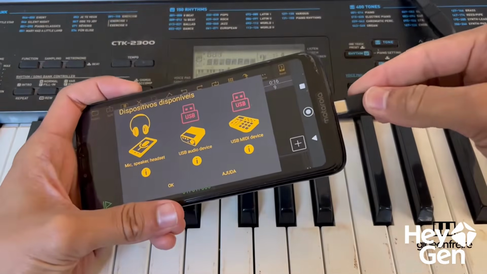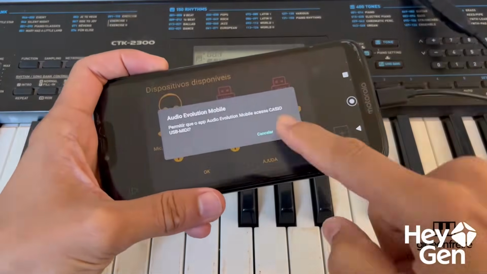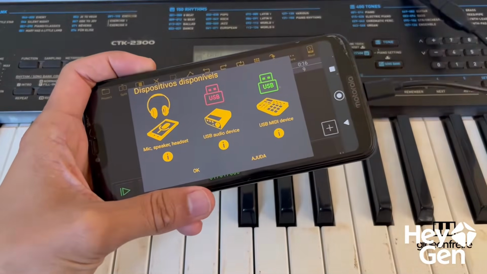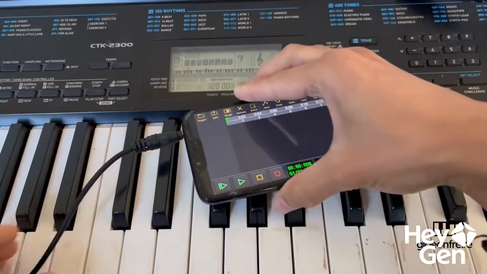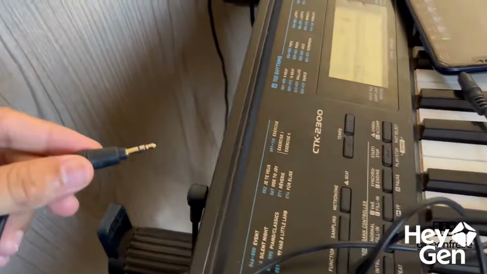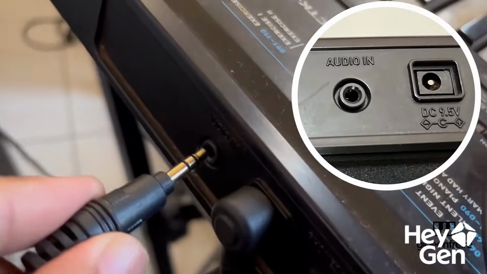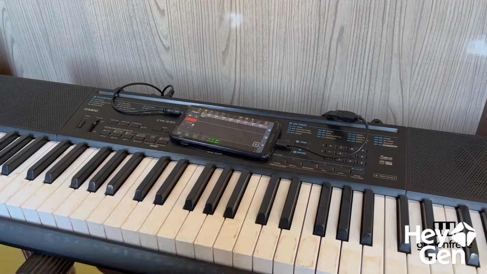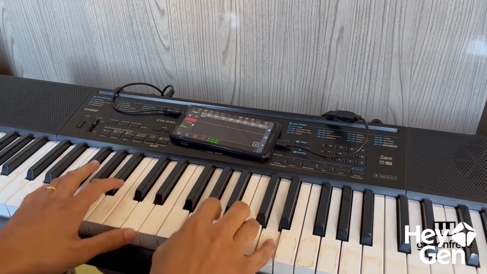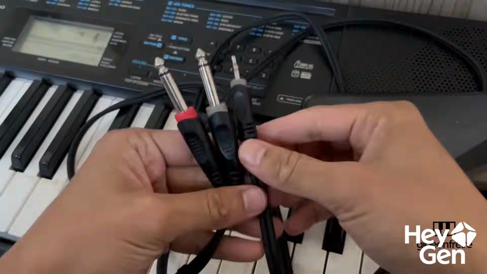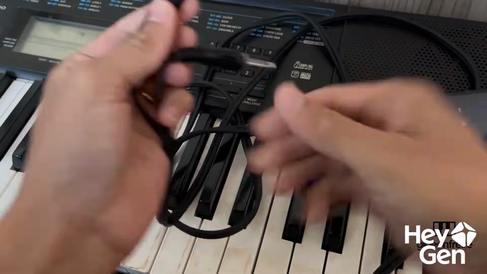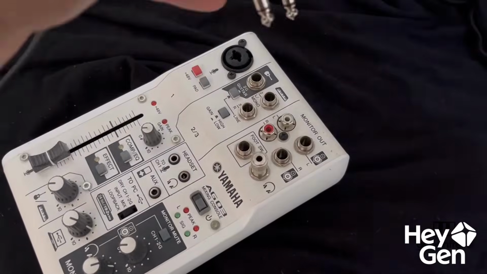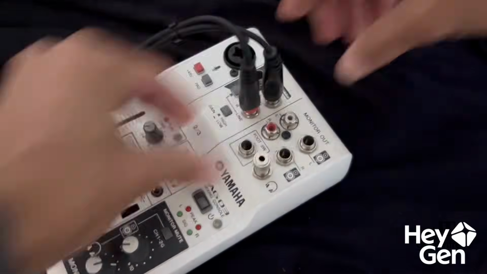Second case, if your keyboard has a USB output but does not have an audio interface, only the MIDI function will be detected. But don't worry, you can still use the app normally by using the P2 output on your phone to send the audio signal to an input connection, which could be the auxiliary input on the keyboard itself, the auxiliary in. In this way, just like before, you'll be able to hear the sound through the keyboard speakers. Or you can also send the signal directly to the mixer or sound system such as powered speakers, DirectBox, among others, in case your keyboard doesn't have this auxiliary input.